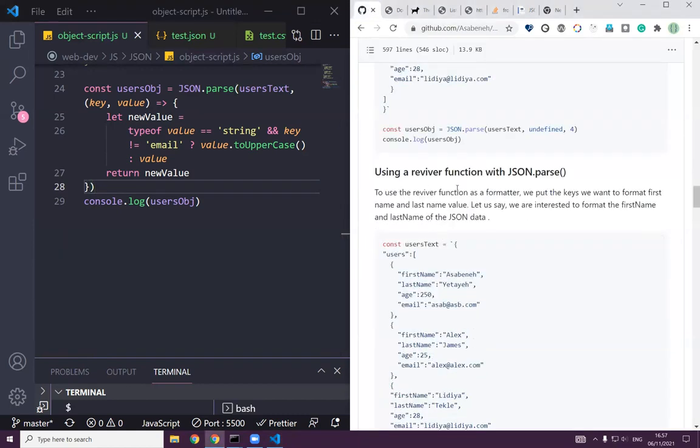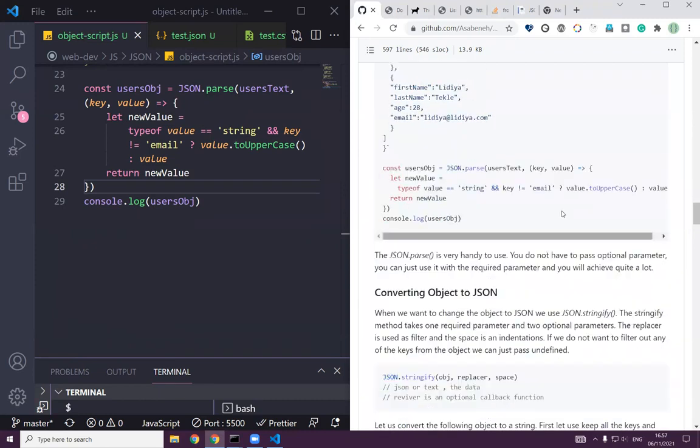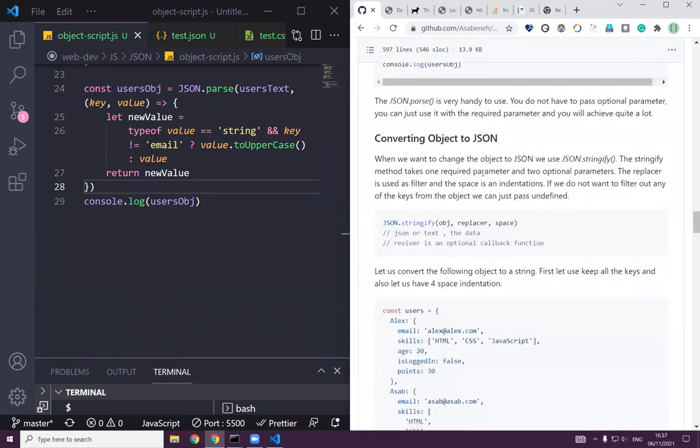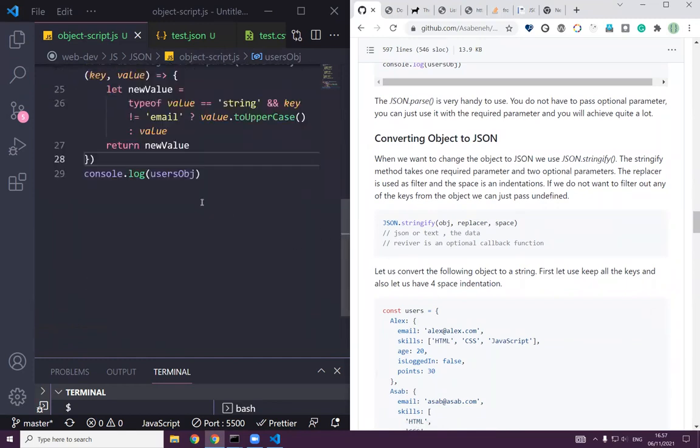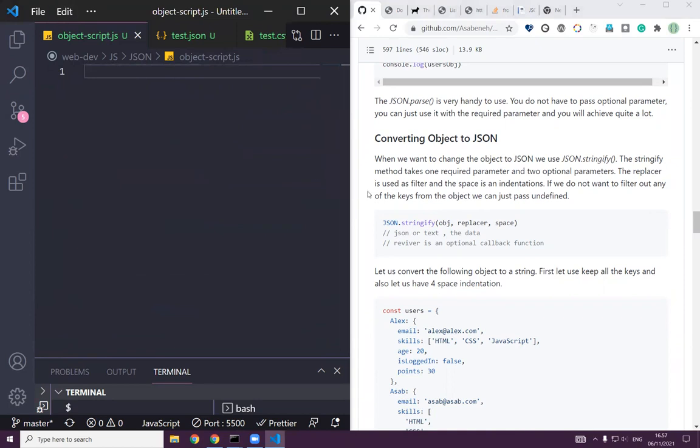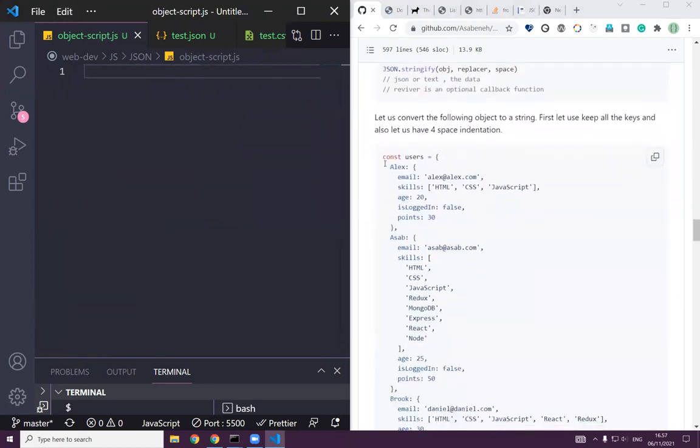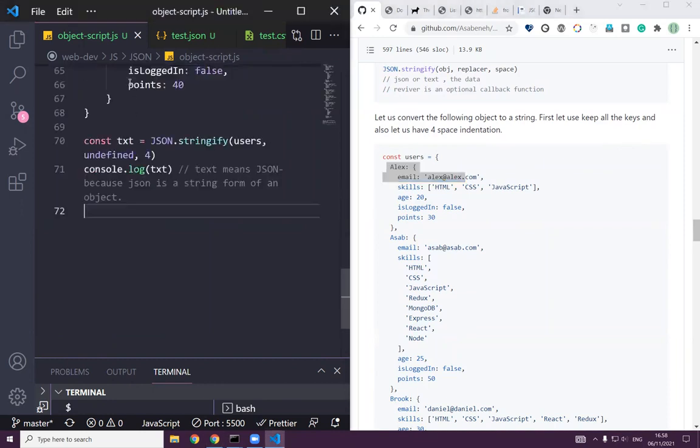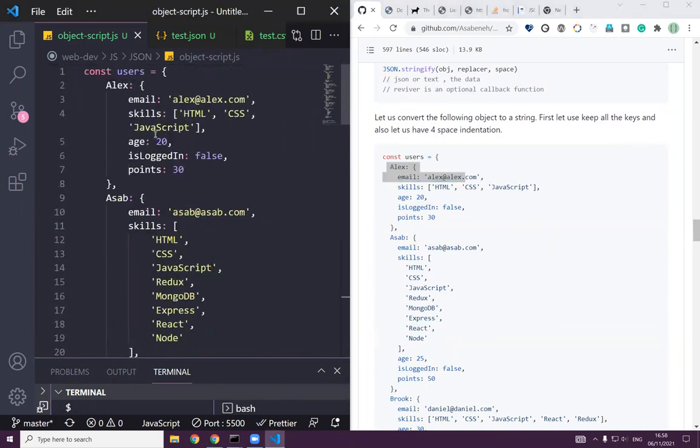Okay, using a reviver function with JSON.parse. I think that's what we have used, and next is converting an object to JSON. Oh, that's also very good. Now let's see, changing an object. We have here the object, as you can see, it's so nice. Does it copy? Let's see. Oh yeah, it copied everything.